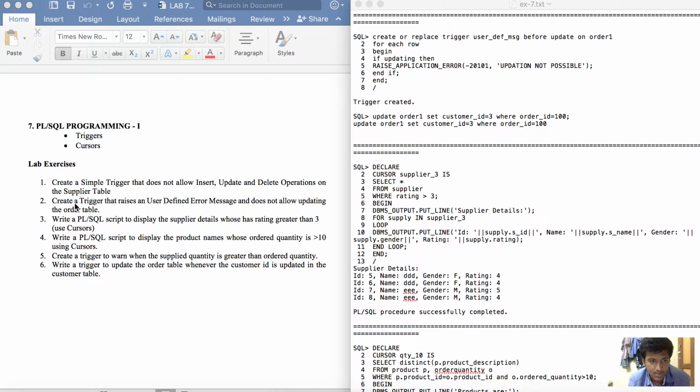So the next one is to create a trigger that raises a user-defined error message and does not allow updating the order table. So here we just shouldn't let the user update the order table.